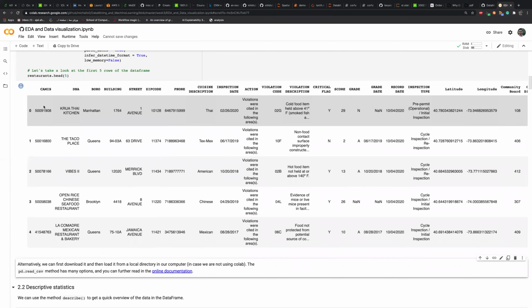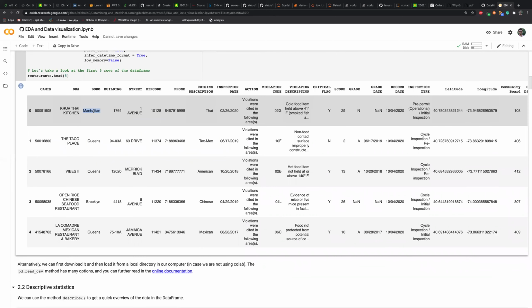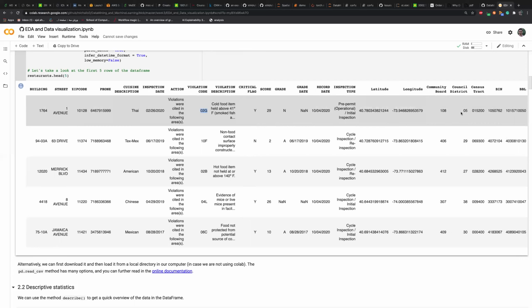So, for example, you have the neighborhood where the restaurant is, the address of the restaurant, the zip code, which type of cuisine it is, and basically what was the violation code. Well, when the restaurant was inspected, there were some violations. So what was the violation code? And the scores, the geographical coordinates of the restaurant and so on.